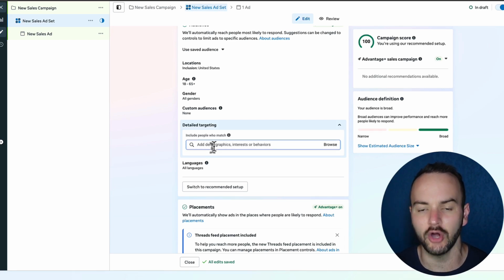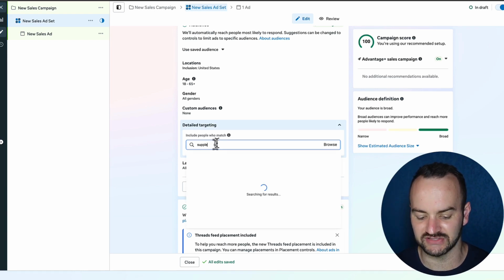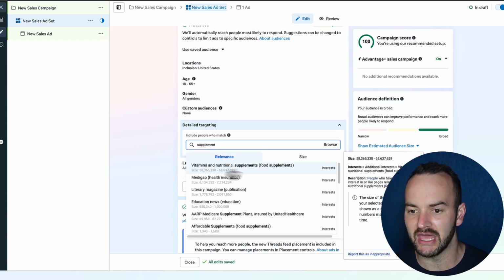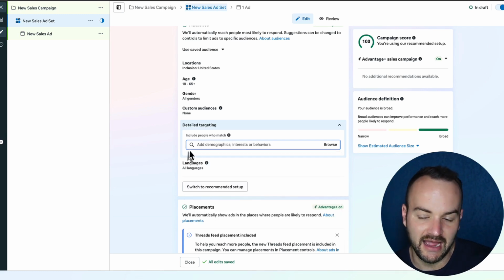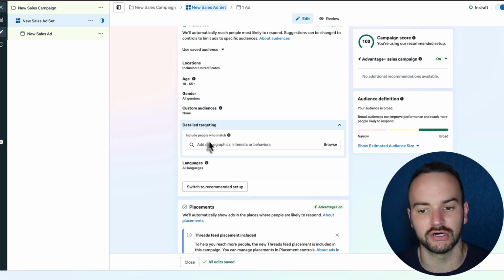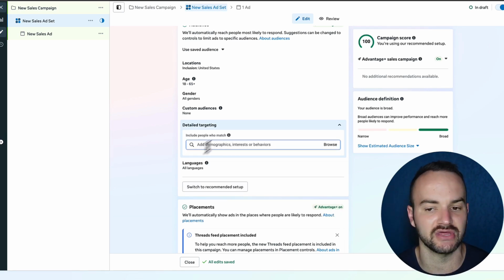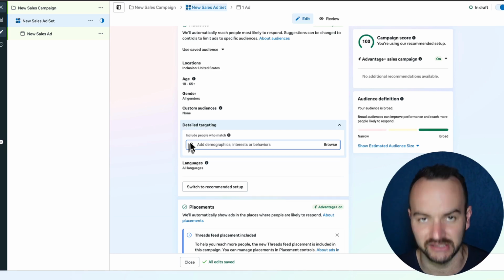It will either be called open targeting or broad targeting, which is just putting nothing under the detailed targeting. Now, obviously, we could put in an interest like supplements, and we could do that. I found it rarely works better to put an interest here than it is to just leave it completely blank.